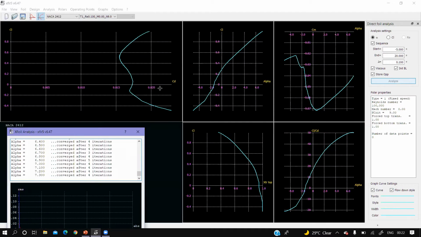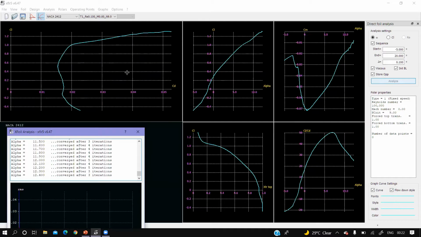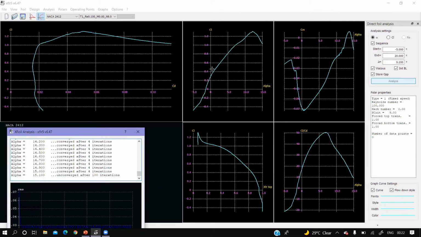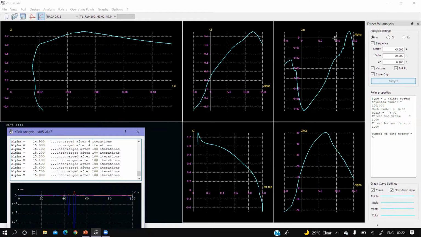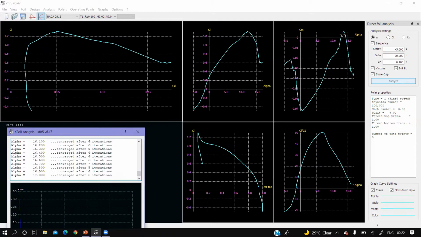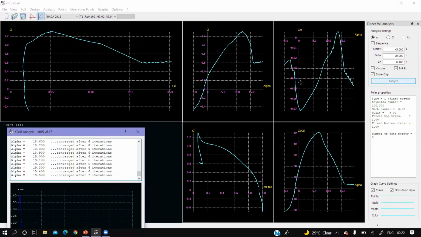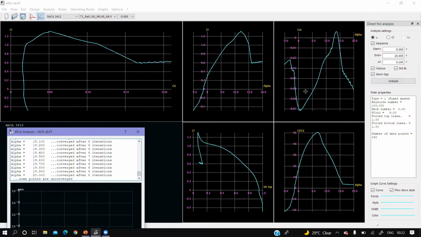This is drag polar. This is CL versus alpha. Stalling point we get from here. This is CM versus alpha. What do we get from here? CM versus alpha, we get static stability point and trim point.